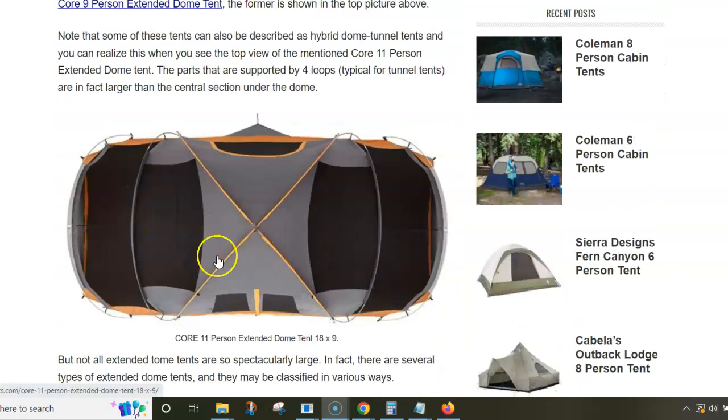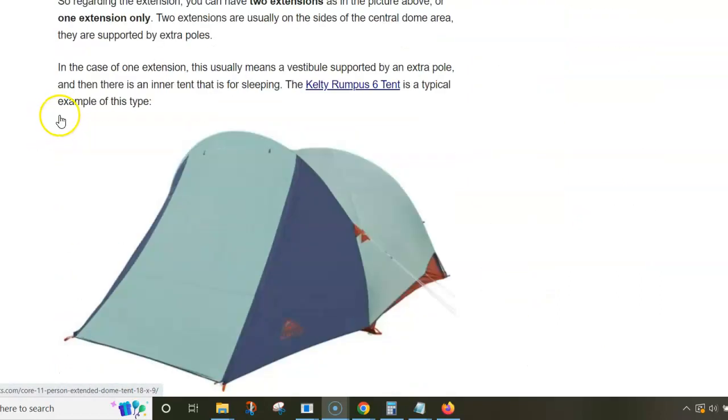See how it looks from above. This is the central part with the dome, and then there are two loops on each side. So it would be appropriate to call this tent a hybrid tunnel dome, but its official name actually contains the phrase extended dome tent. So here you have two extensions, but there are tents with one extension.